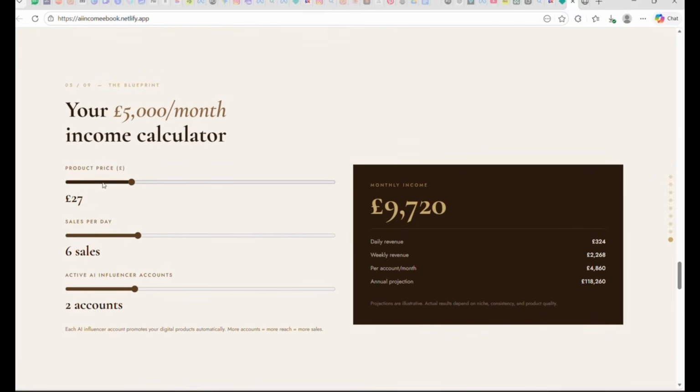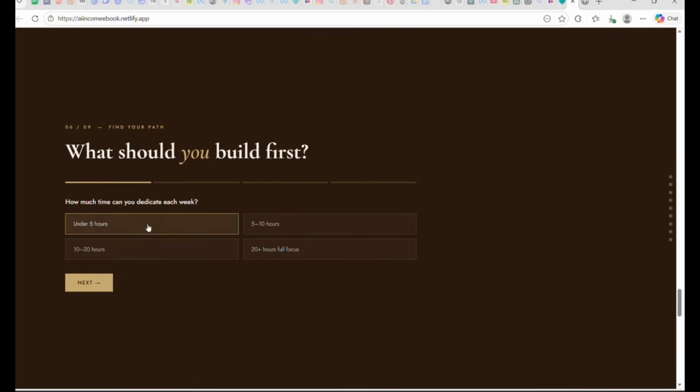It's even got a calculator in it where you can actually put how much your actual digital product's going to be or your AI tool's going to be, how many sales you plan to make and how many social media accounts. And then it will calculate for you how much you need to sell or how much you can earn.